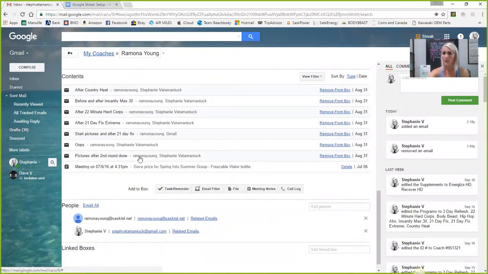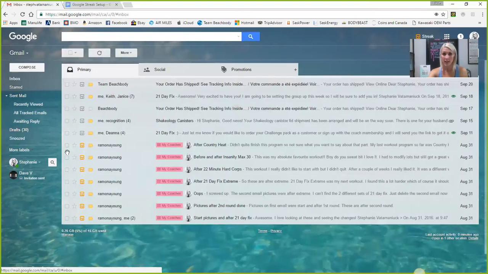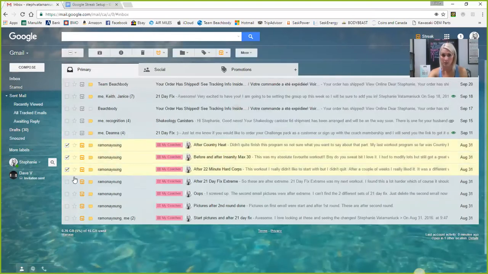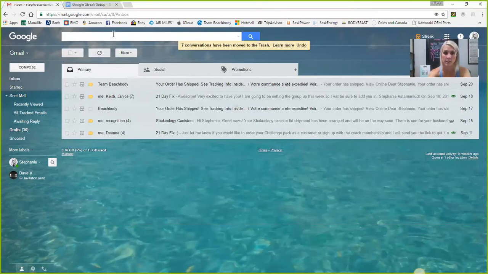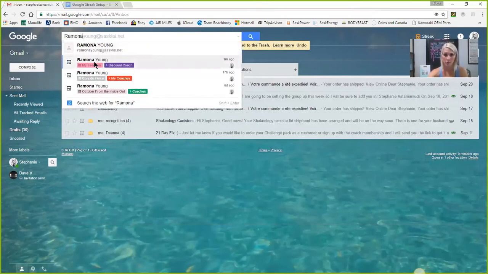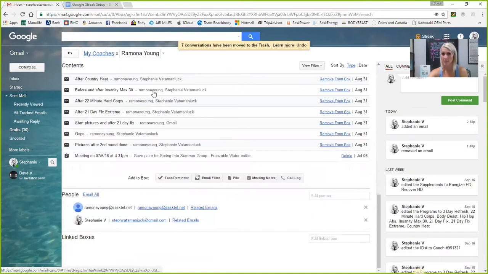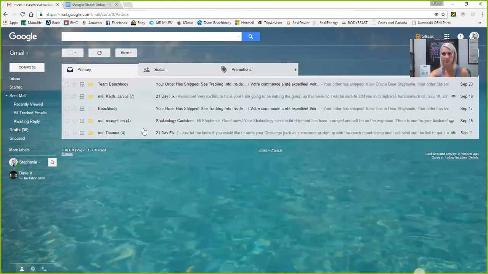So these are always going to be here, which is why it's super cool and really important to move people from Facebook into your Gmail and your Google Streak, because now these emails are always going to be here. And what's even more cool is I can actually delete these once they're added to her box. They're still going to be in her box, even though I've deleted them out of my inbox, and I'm keeping my inbox clean, which I love because I hate having tons of emails in there.